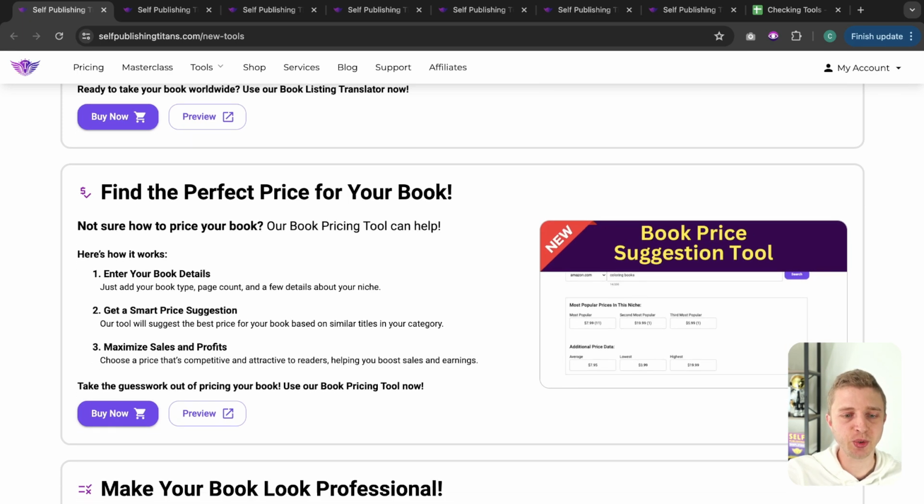Then next we have a really cool tool, which is a book price suggestion tool. Sometimes people struggle with coming up with a good price for their book, and this tool will make it really easy. With this tool, you just enter in your main keyword for your niche, and it will tell you the most commonly used book prices within that niche, and it will also tell you the average price, the lowest price, and the highest price. You'll see the number 1 most popular price, the number 2 most commonly used price, and the number 3 most commonly used price within that niche. So it just makes it super easy and super fast to come up with a good price for your book.